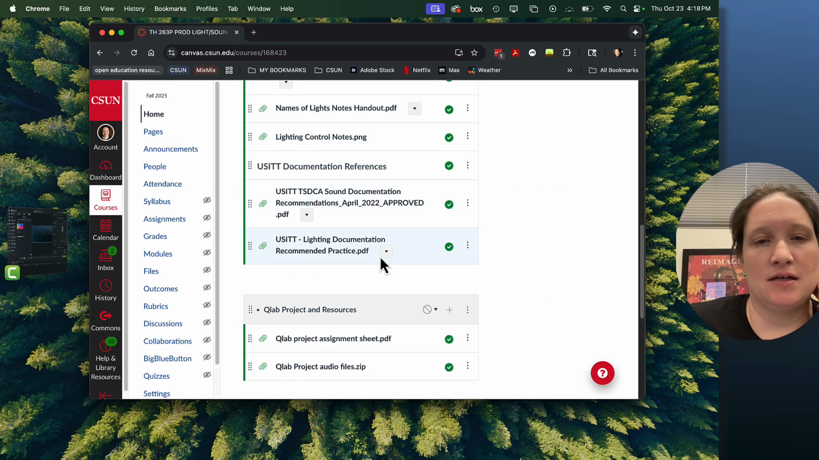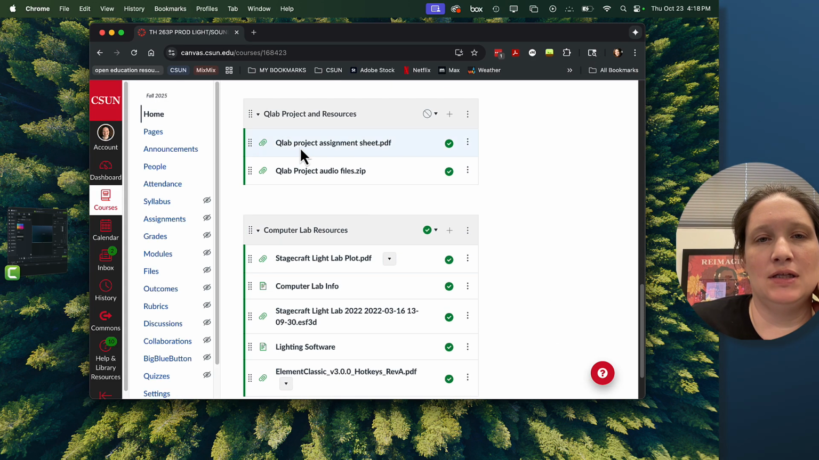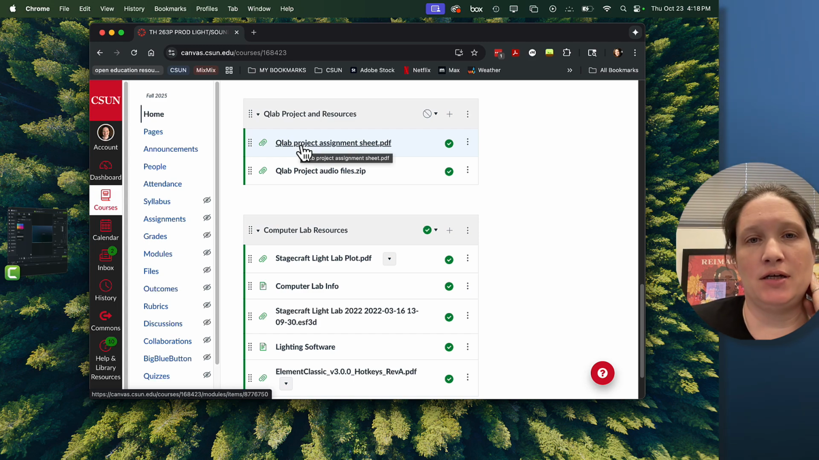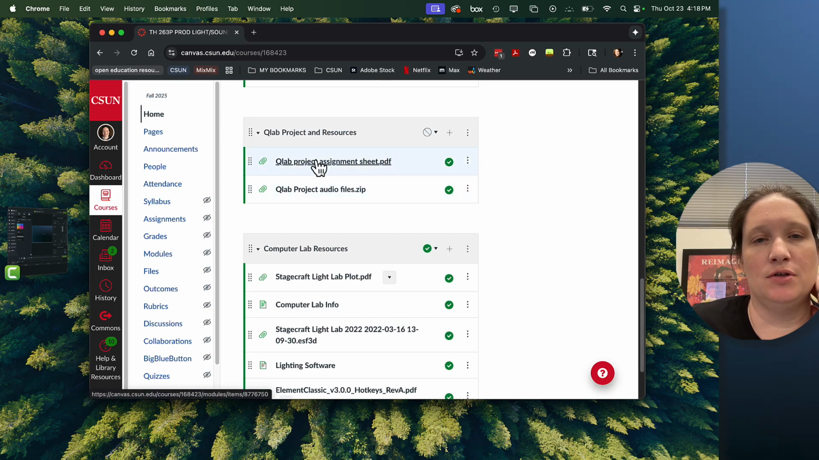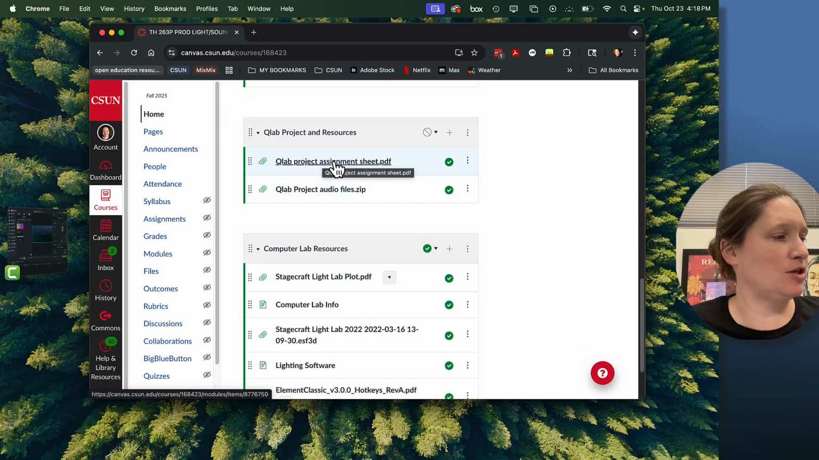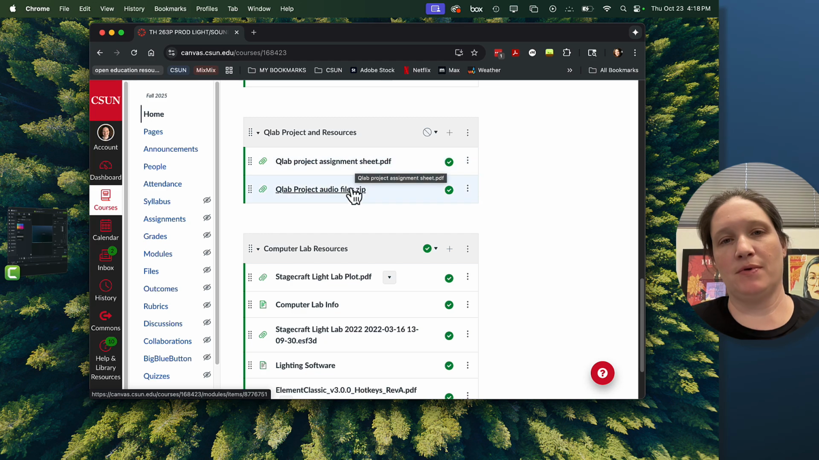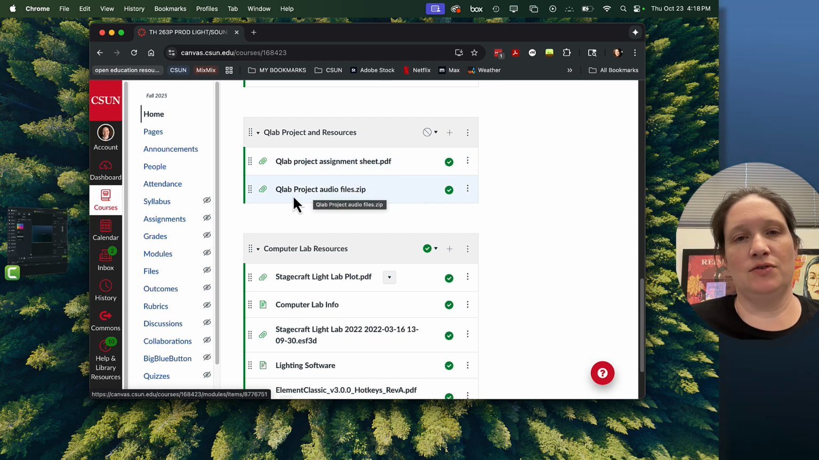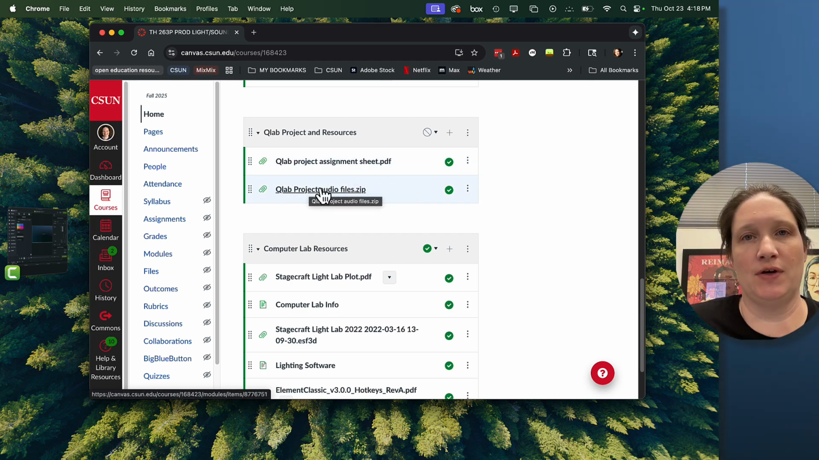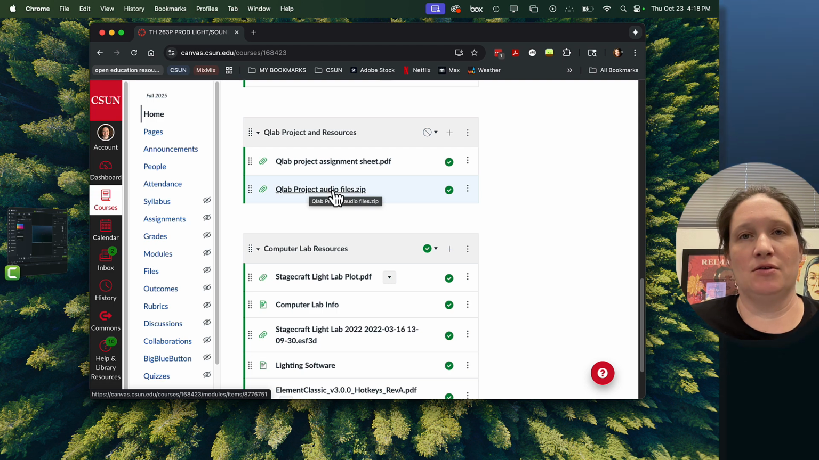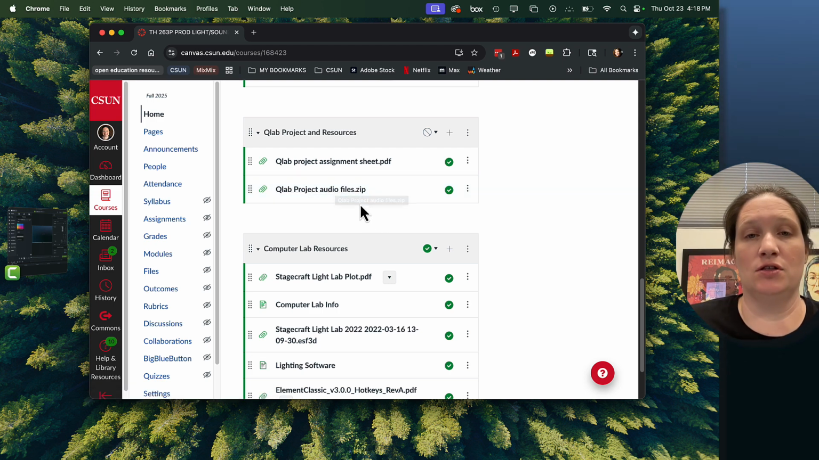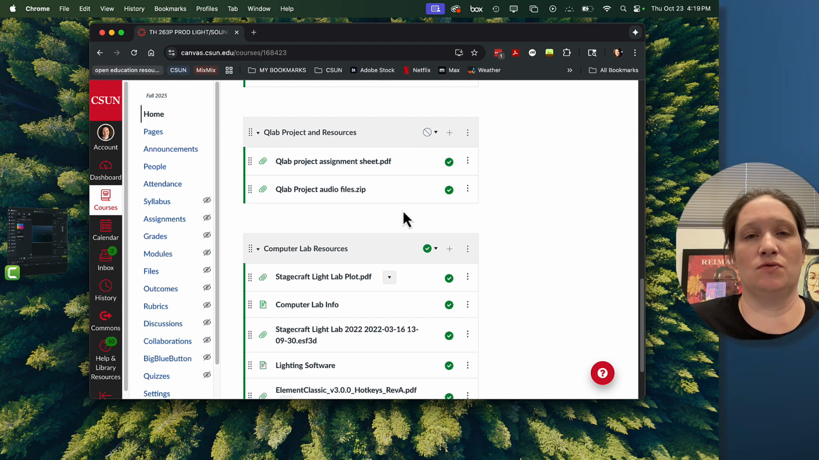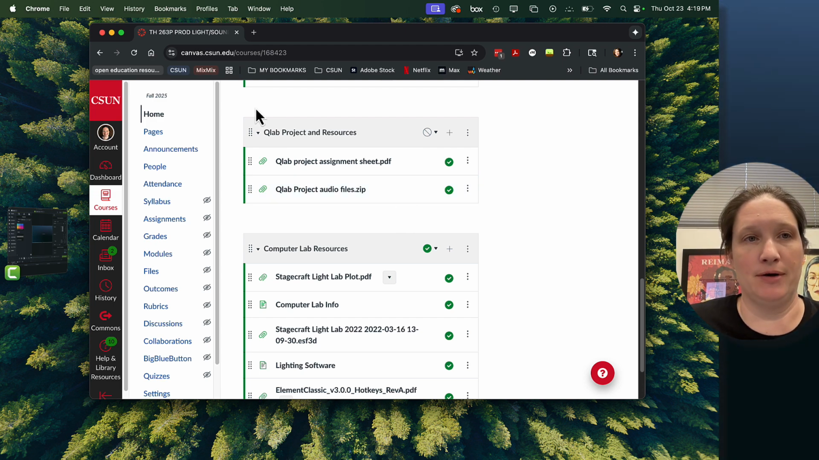So today's activity will be our Qlab practice project, and you will come into your modules in our class and pull down a copy of the Qlab project assignment sheet. I'm also going to hand you a paper one, and then you'll want to download this Qlab project audio files.zip. This will be the resource files so that you don't have to go looking for sounds in order to do this part of the work. So this is really about practicing our Qlab programming.